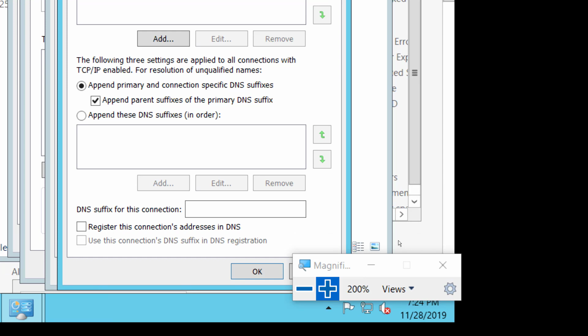Two heartbeat network cards only. Heartbeat is sent between two heartbeat network cards only. Now we're good, right?